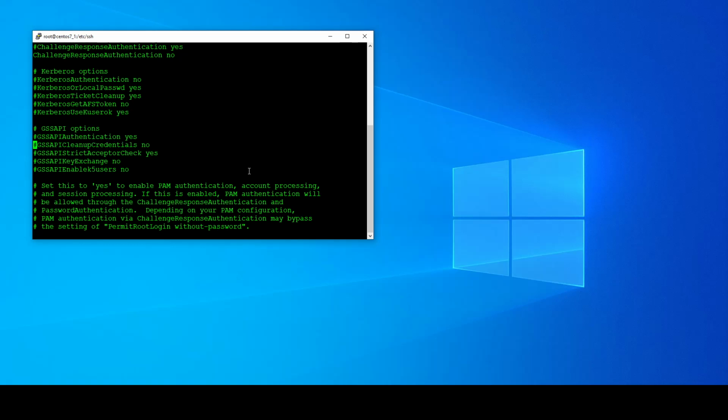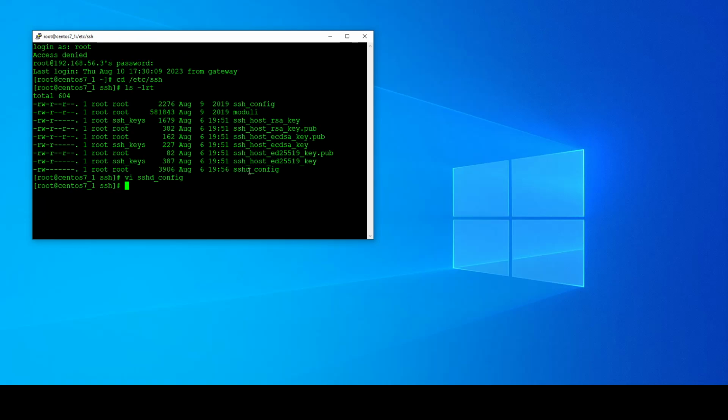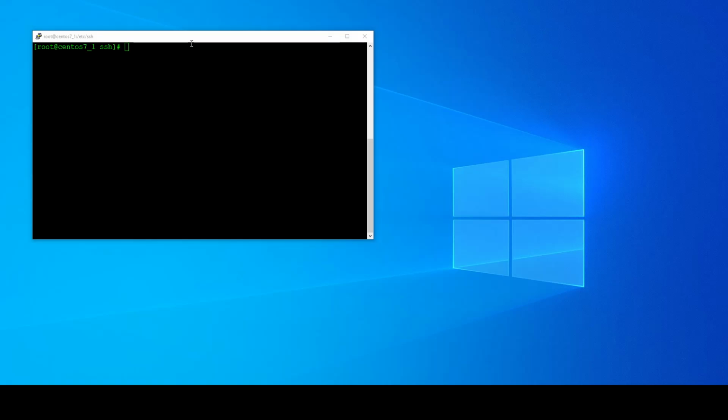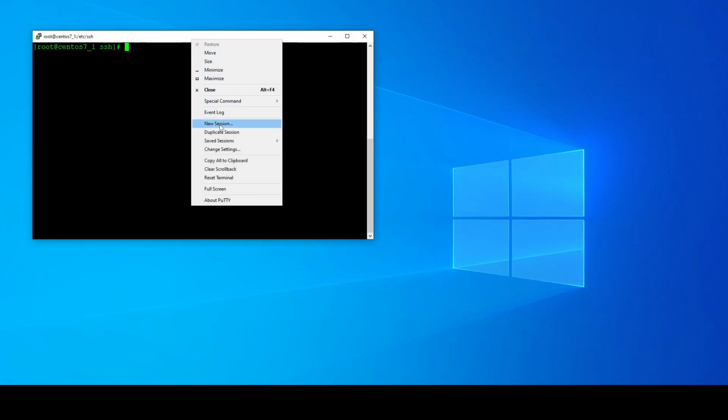Put the hash, save the file, escape, :wq, enter. Restart the sshd daemon: systemctl restart sshd. After we restart the sshd daemon, we can try to log in again.